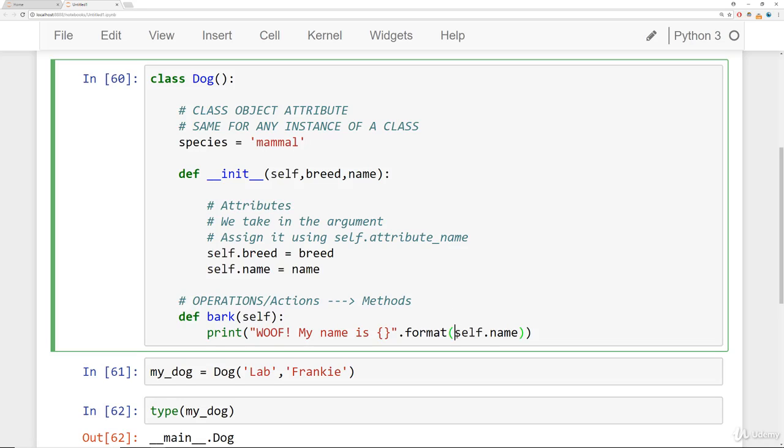And when you run bark, it's going to print woof, my name is, and it's going to say, hey, what is this dog's name? For this particular instance of the dog object, find its name.